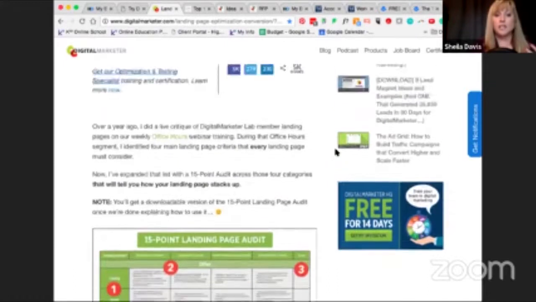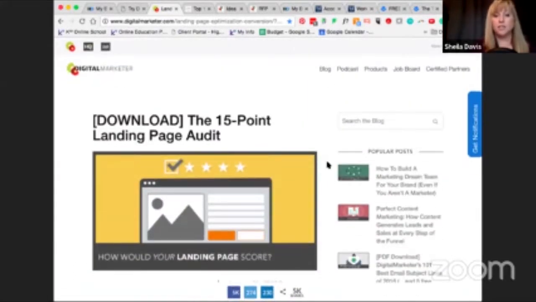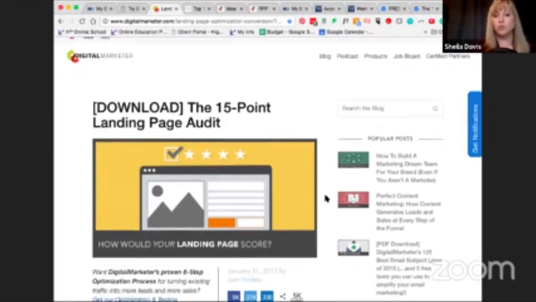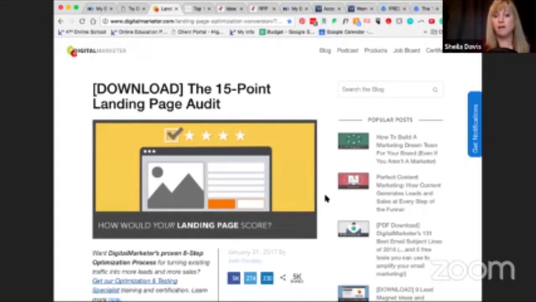Digital Marketer does everything right. I would highly suggest, and I wish I had something like this of my own to give you, but I don't. But Digital Marketer, do a search for the download 15-point landing page audit. It actually helps you go through the different 15 points that you need to have on your landing page. It's actually brilliant.